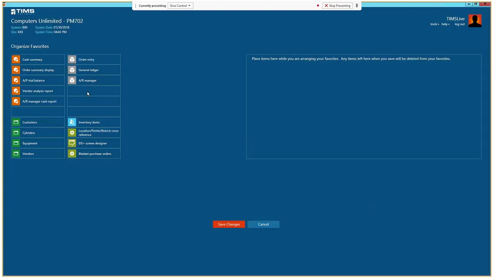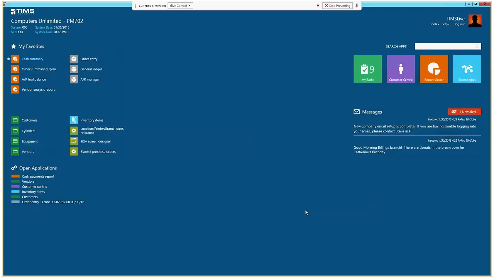If there's an application that you don't want in your favorites anymore, grab it and drag it over to this box. Any items left in the box will be deleted from your favorites when you hit Save Changes. So I'm going to go ahead and hit Save Changes, and now my favorites are clean and organized. You can only have 20 favorites at a time.